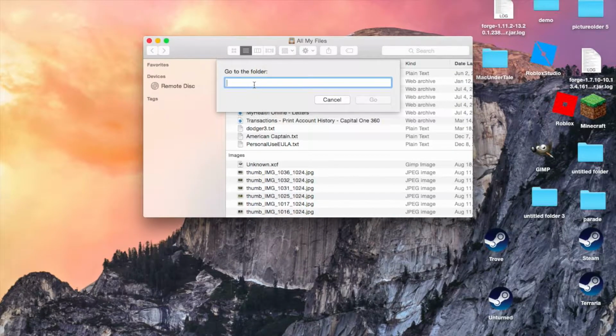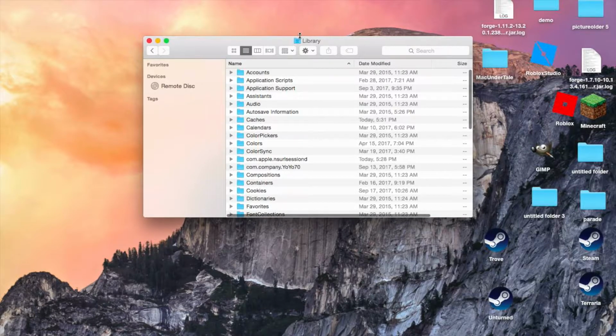You're gonna type in, wait one sec, I'm just blind, oh yeah, you can type in squiggly, whatever I put on right here. Then you're gonna type in library, capital L, sorry. Did I spell correctly? Yep. Library. Then you're gonna press go, and then it'll bring you into a library folder.